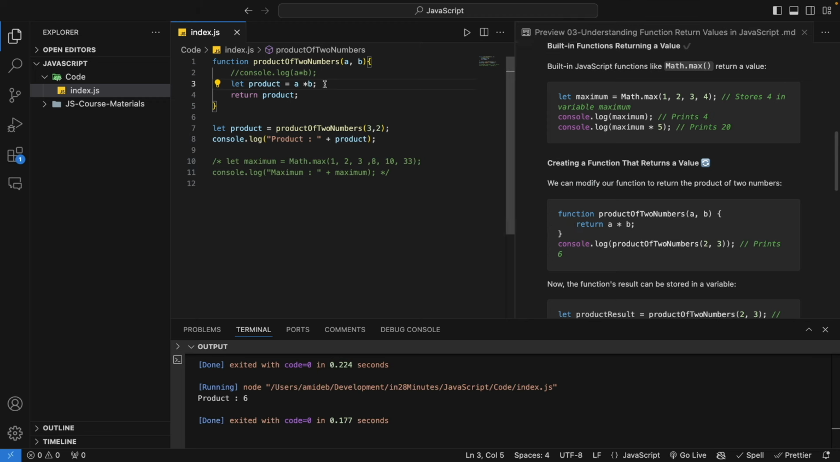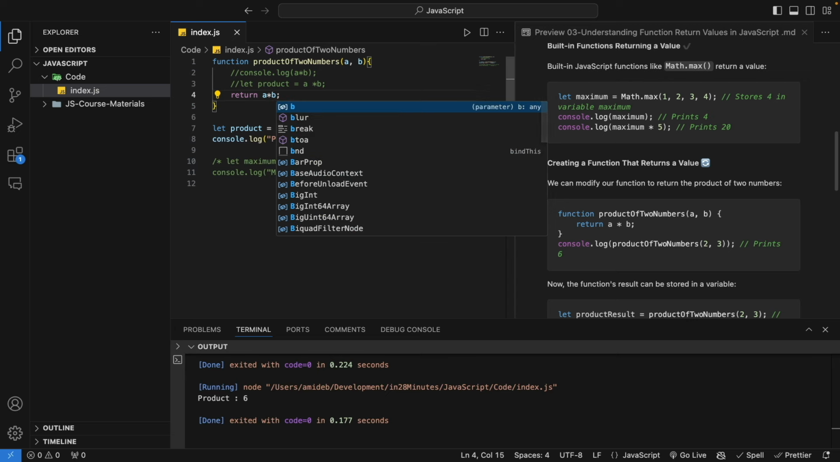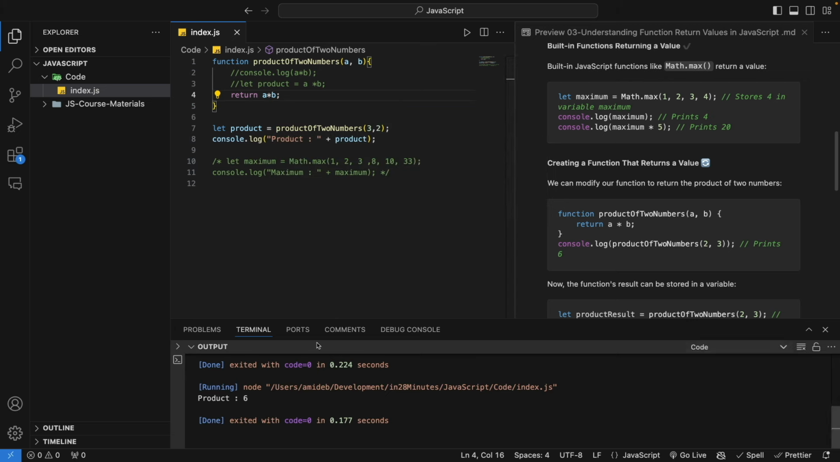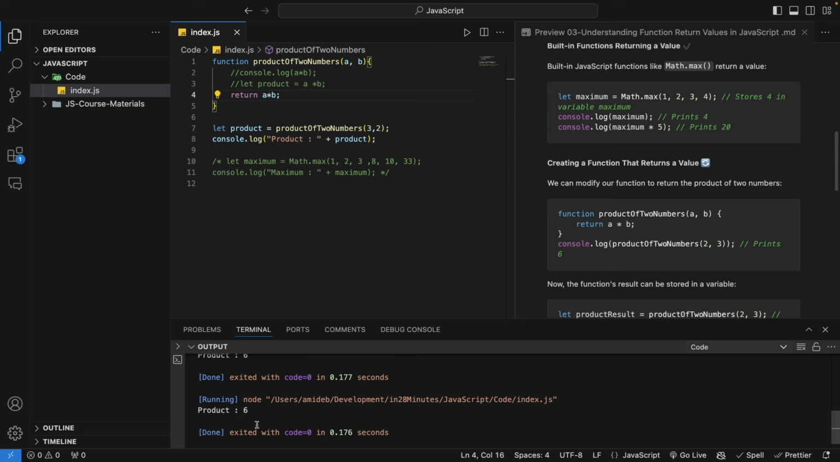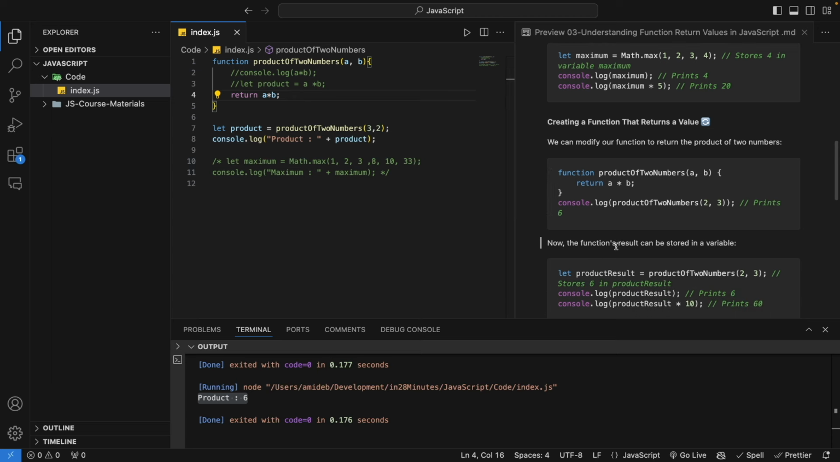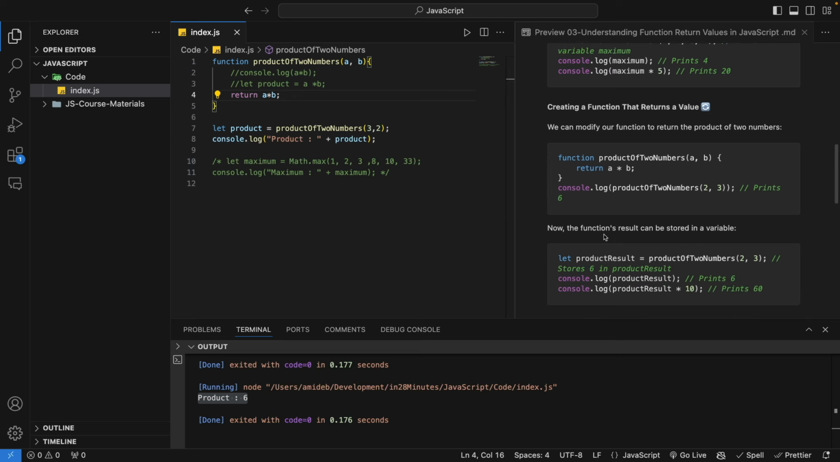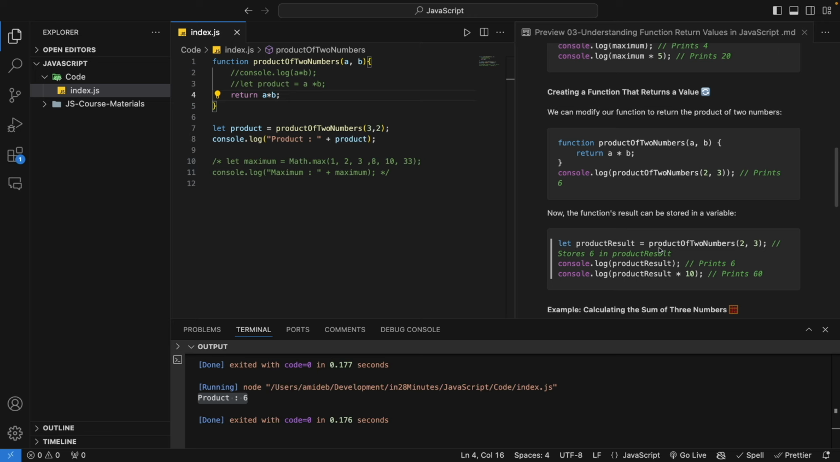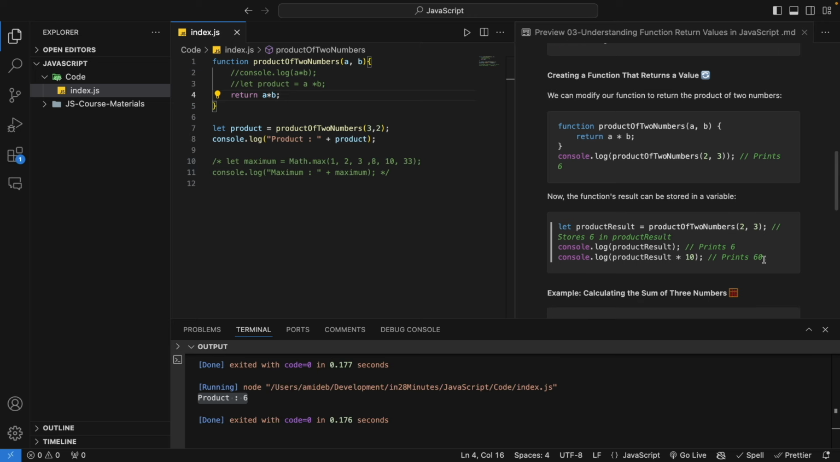Okay, so if I comment down this code, and instead of returning this product, we can directly do A into B, return A into B, it will do the same thing. So if I run this code, it will do the same thing. Okay, we are directly returning the value. So now the function's result can be stored in a variable. Okay, let's do product result is equal to the same thing we have done.